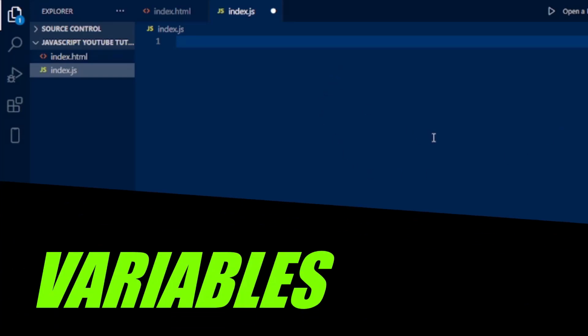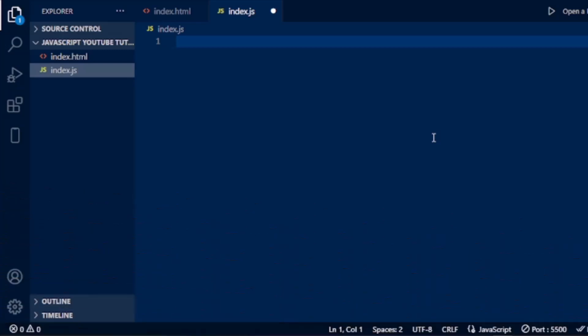Okay, in this chapter, we are going to learn about JavaScript variables. In JavaScript, any data that you want to store, you store it in a variable. And when declaring a variable, we have three ways of doing it. We have var, let, and const.